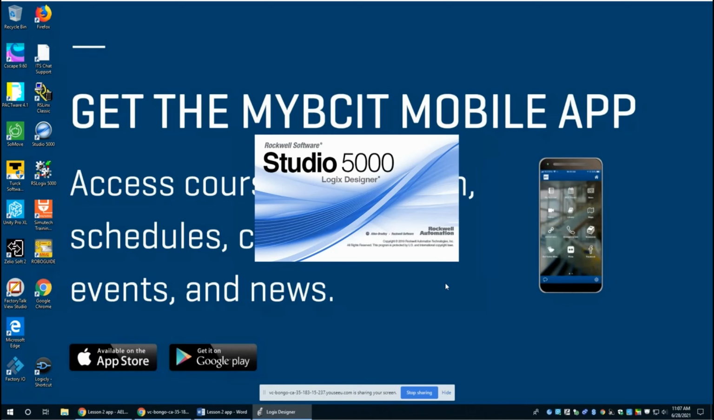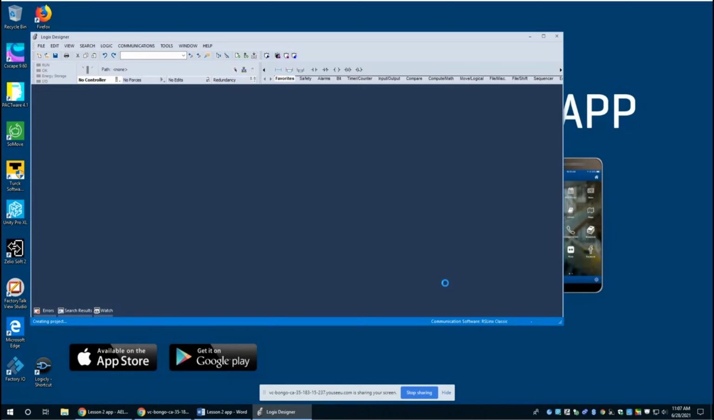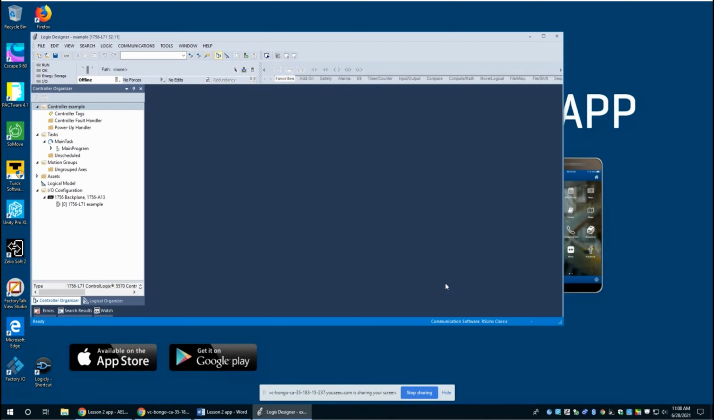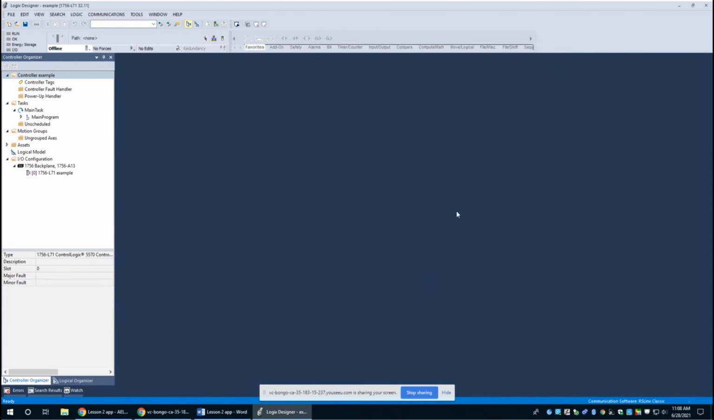Do we need Studio 5000 on our own computers? The answer to that is no. You're going to use our computers here in the lab that already have Studio 5000 on it. Okay, so now Studio 5000 has opened. I'm going to maximize this so it's a little bit easier to see.